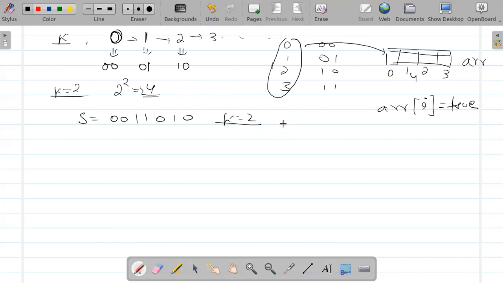So the different binary numbers can be 0, 0, 0, 1, 1, 0, 1, 1. These are different binary codes, and the decimal numbers corresponding to these will be 0, 1, 2, and 3. So I'll first check for the 0. Initially I was checking if the binary code corresponding to this number is present there or not.